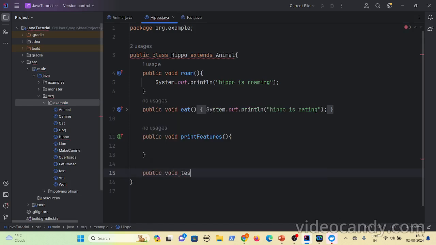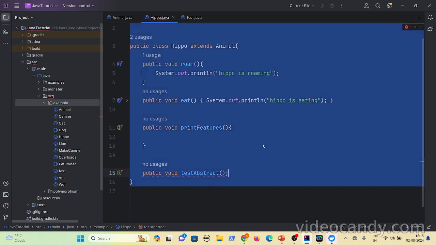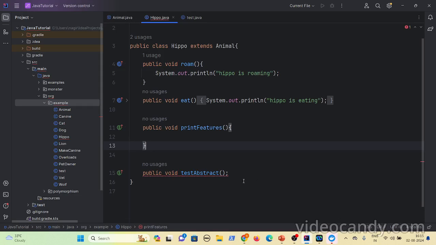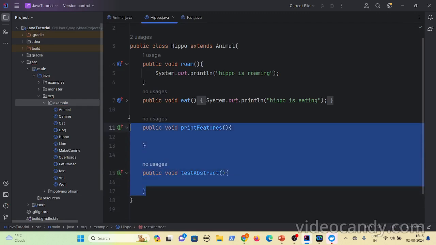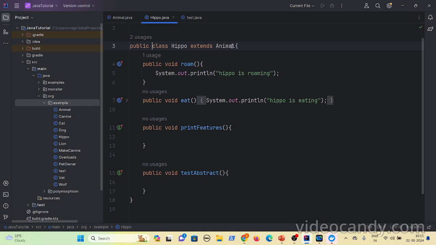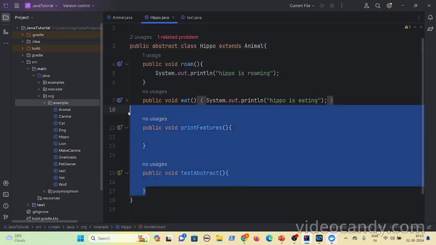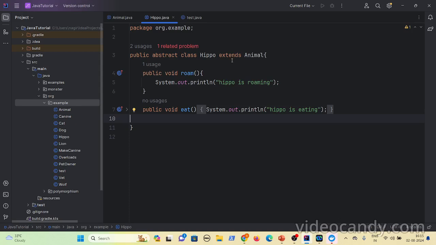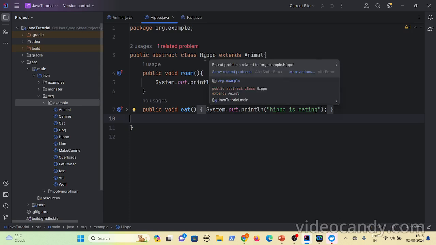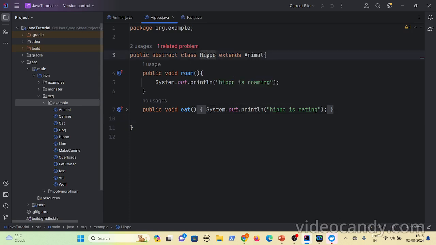Now in this case, I have to provide implementation for all: public void test abstract. Let's say you don't want to provide implementation for these two, then you should declare this class abstract as well. Then you might have another subclass for this Hippo, and that subclass should provide the implementation.